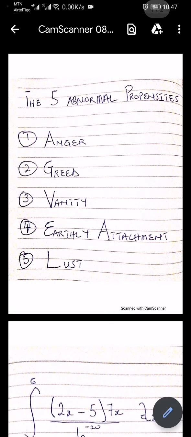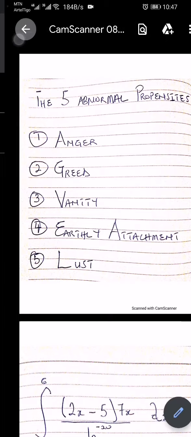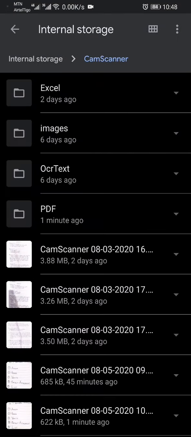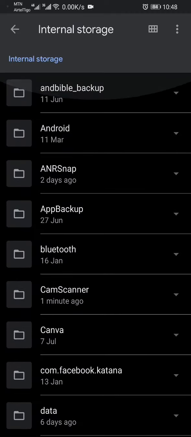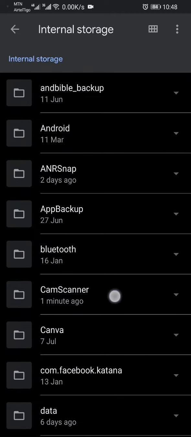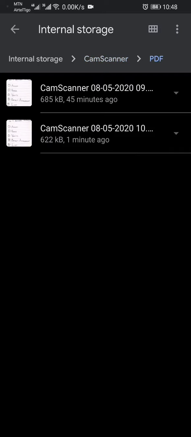So always verify where CamScanner stored your PDF document. Okay, it is most likely going to save it inside the root directory of your local storage. You look for a folder called CamScanner, then PDF, then you see all the PDFs that CamScanner has saved for you.